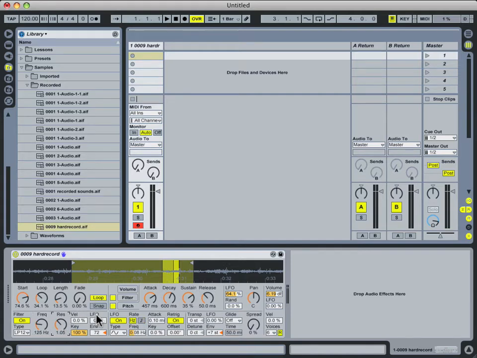Of course you can assign the LFO to modify the filter frequency. I'll just unassign the envelope for now and turn the LFO up a little bit. And then I'll also turn up the frequency of the LFO so you can hear it modulating the filter frequency.